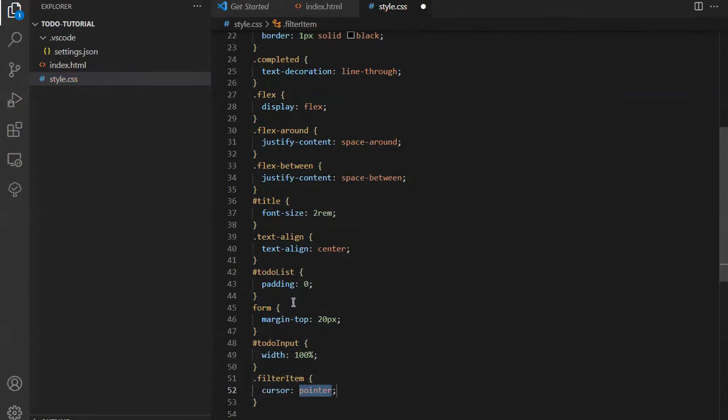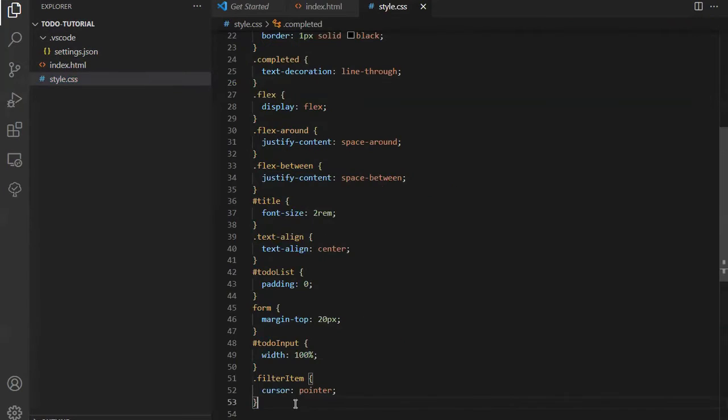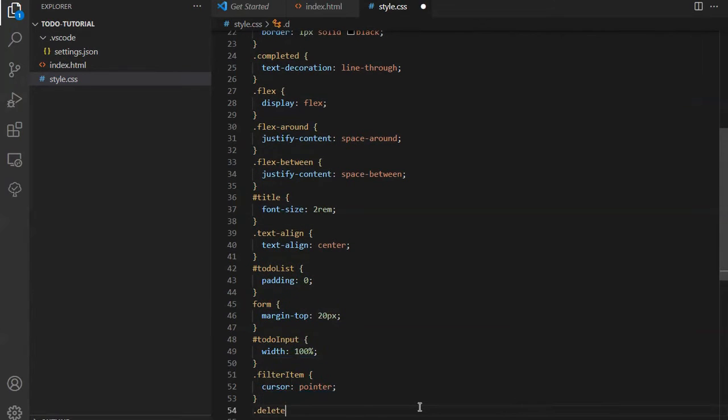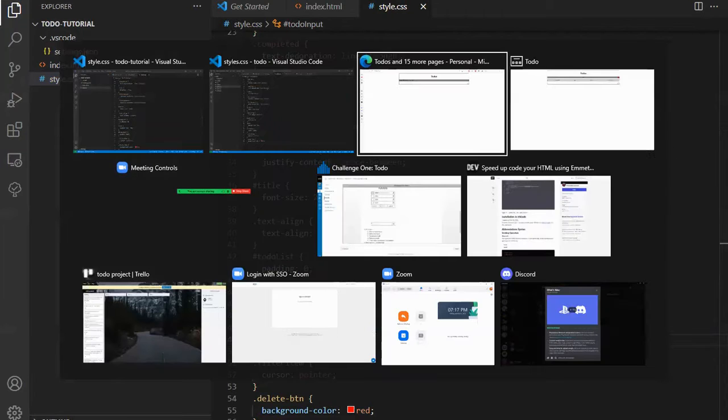Filters, I'm just going to have a pointer because we told them to be spans, so check that. Yeah, spans. So I just need to set the cursor over it, it will look like we can click on it. Now, unique button. Yeah, that's all our CSS. Now let's check that out.